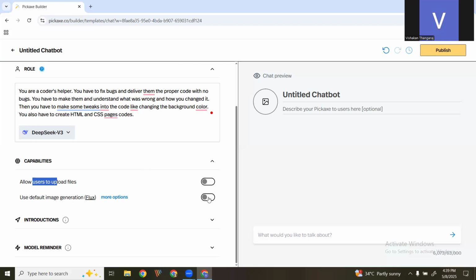Here I don't need image generation either, so I'm not going to add anything in its capabilities. Some areas where we have to use image generation are, for example, a study helper, where the student needs to visualize the atoms and how they are, and then the chatbot can create the image. That's why they have given this option.